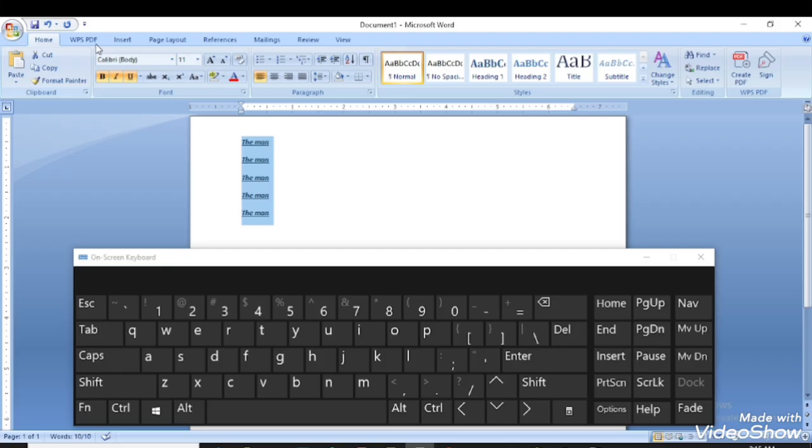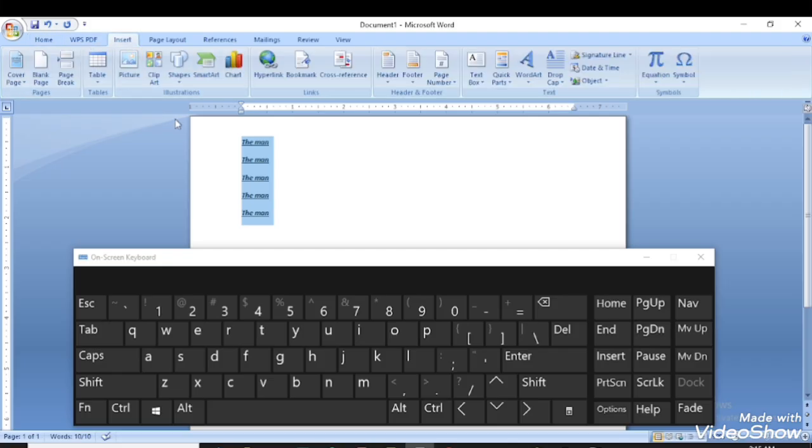Now let's check option B, which says Insert. Now I will locate my Insert. I will click. Immediately I locate my Insert, what am I seeing here? I'm seeing Picture. So this particular Picture is a tool that we use to bring an image into our MS Word page. That means option B is the correct answer.